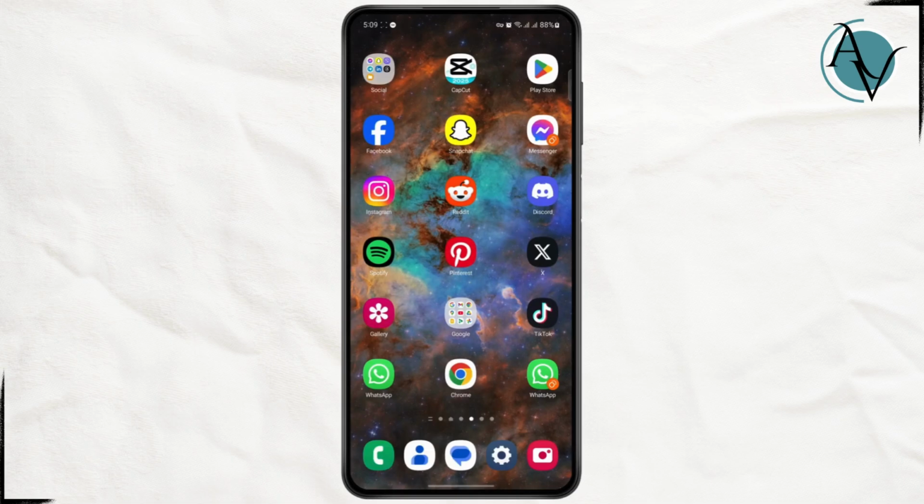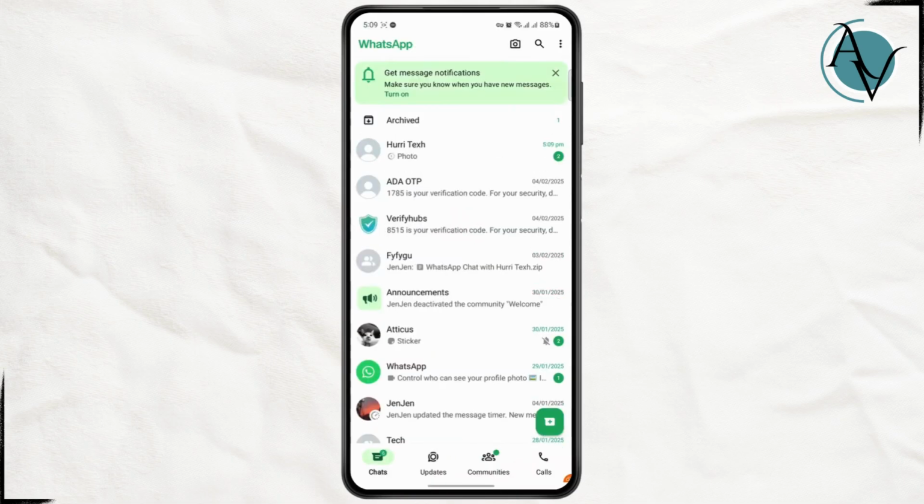In today's quick tutorial, we're going to see if you are able to recover the WhatsApp's V1's photos and videos.